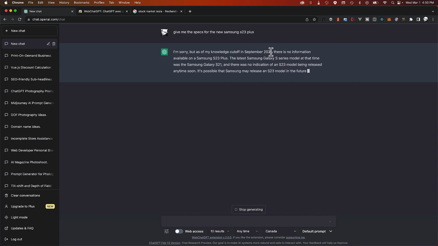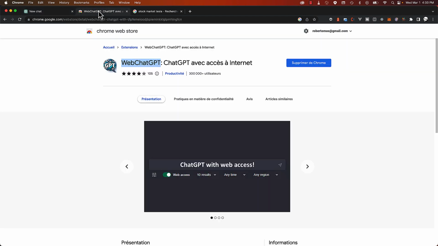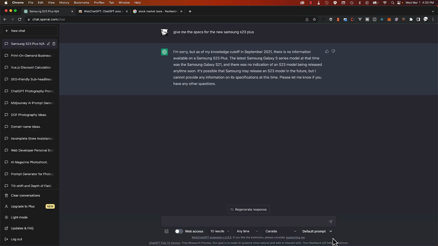September 2021, right? So there's this little Chrome extension called WebChatGPT that you can install. And it will add this little bar here at the bottom, okay? With this little bar, you can activate web access and you can ask it to go fetch the latest 3-10 results, 4 results, let's say 5 results, anytime past week, past month, past year.